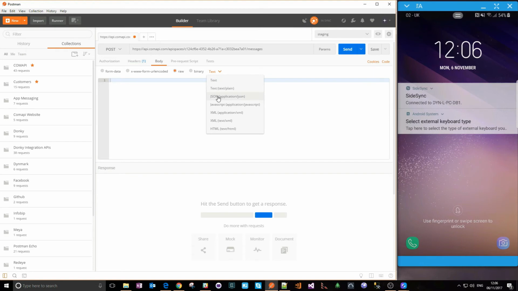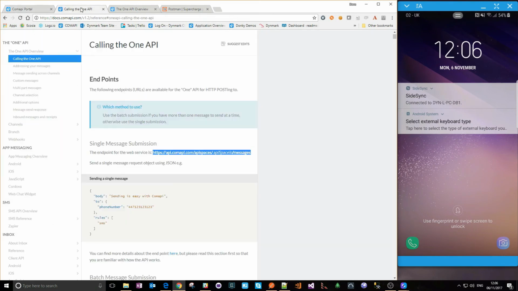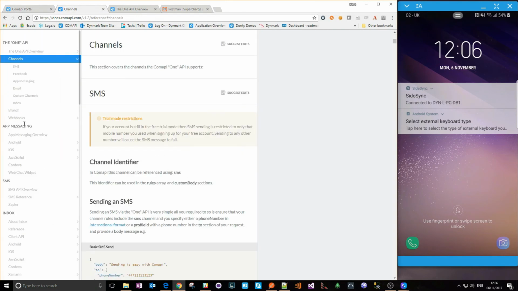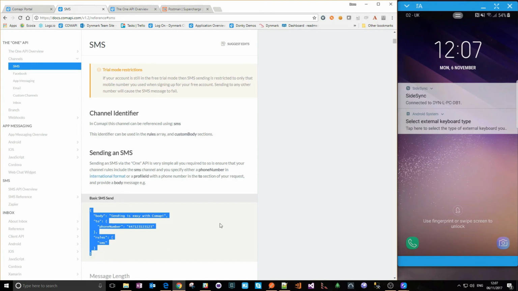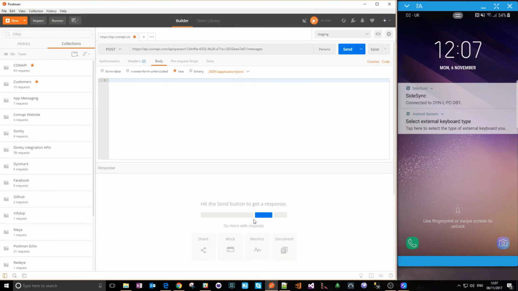So next we're going to set up the body. So we pick raw and JSON, because we use JSON with the One API. And now we're going to jump into the doc site and go to the channels and SMS to get an example of a One API request for SMS. And here it is, basic SMS send. Copy that and paste that in.